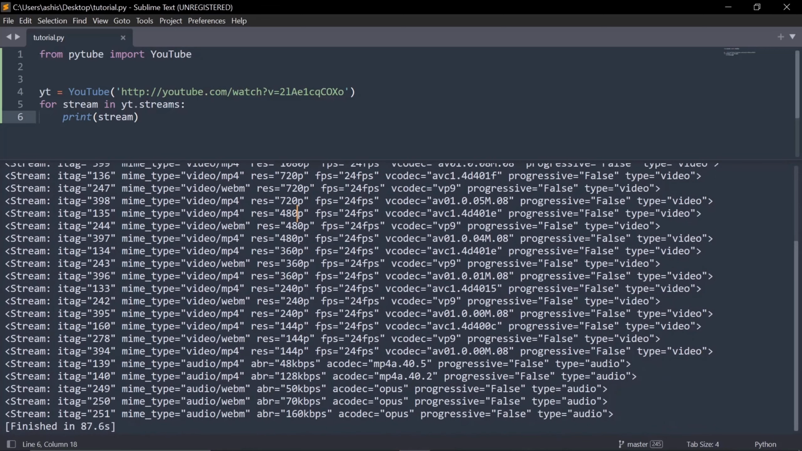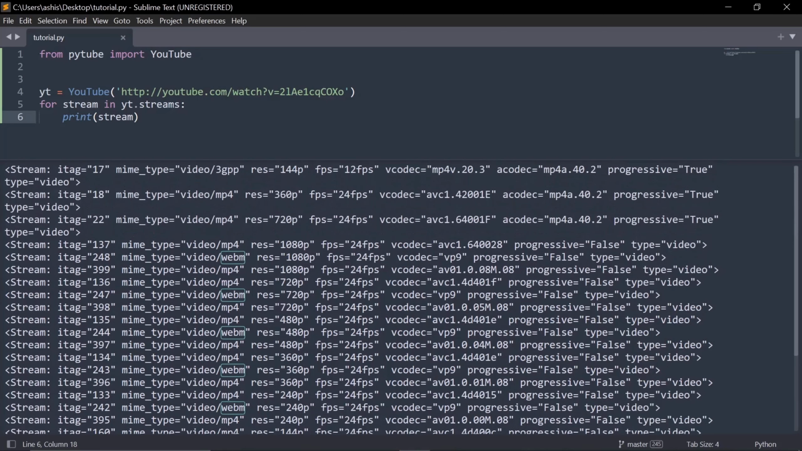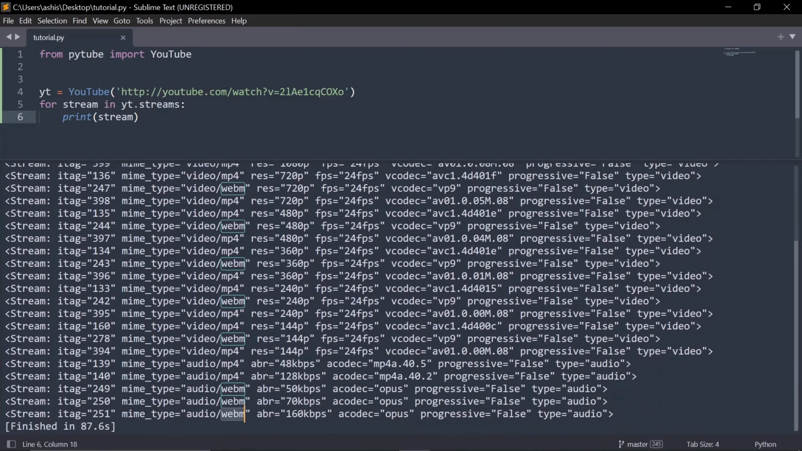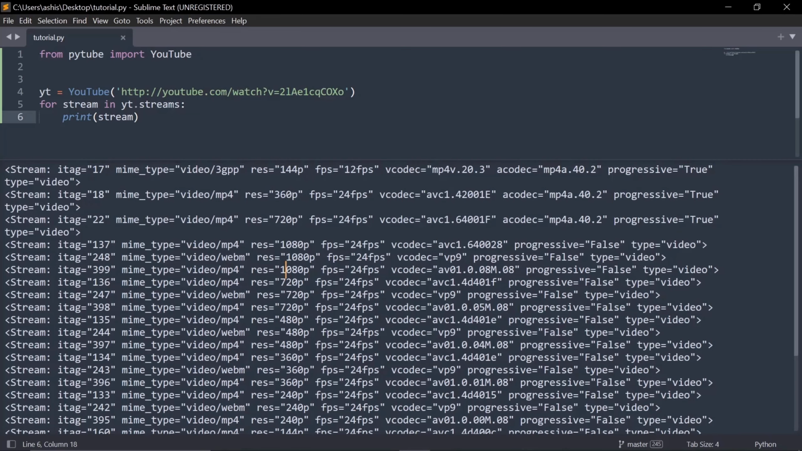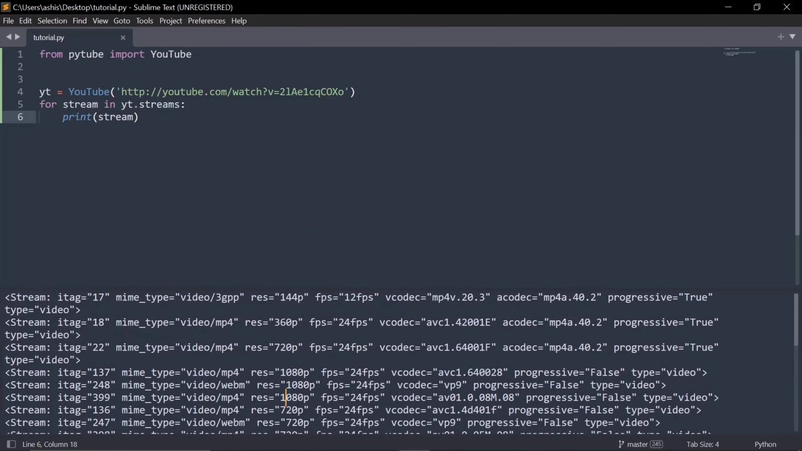You can see it shows the FPS, resolution, and the format you can download. WebM as well as MP4 is currently available, and you can see the bitrate for the audio only format. This is the audio only format. So let me show you how to use this method to filter the content and download as the user specifies.